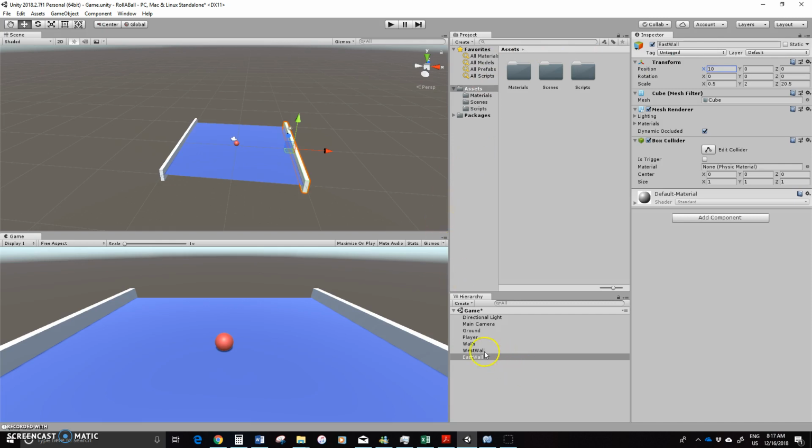Okay. Now, at the moment, it's sitting outside my little game object here. So what I can do is drag each one in so they become a child of the wall's parent. And if I click on that, you can see they're now hidden underneath there. So I need to create 2 more walls.